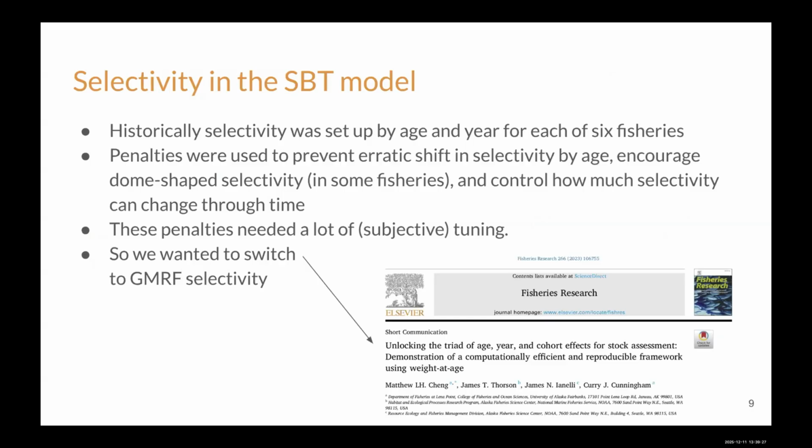These selectivities, basically the penalties needed a fair bit of semi-subjective tuning, I guess. So tuning the various parameters to make things look how we thought they should look. So one of the obvious first choices, I guess, when moving away from that into RTMB or TMB, was switching to Gaussian Markov random fields.